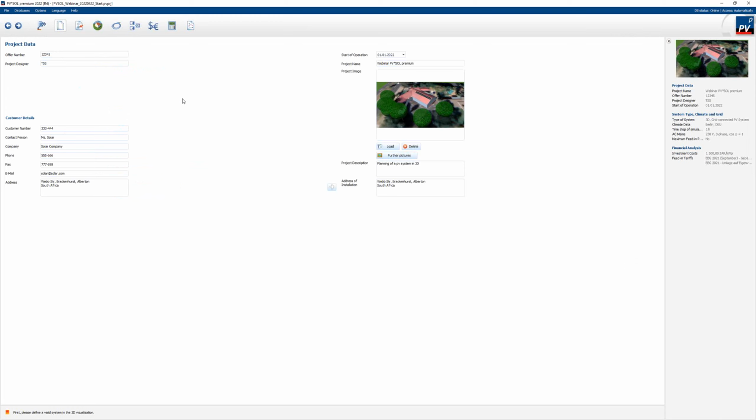Yeah, and here we are on the project data. So this is the first page where you can start the planning. It's more for the general data of the customer. So you can enter customer data, you can enter project data or a number of the project and so on. And you can enter the address, and if the address of the installation is the same as the address of the PV installation, you can just adopt it by this arrow. We already have entered it here. So this is the address of installation.